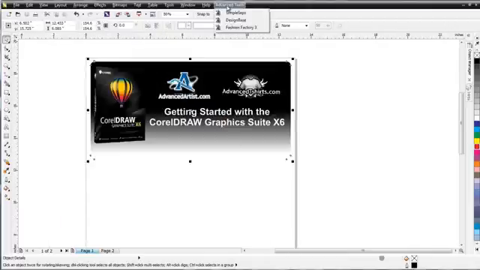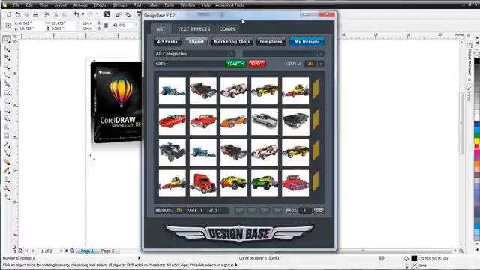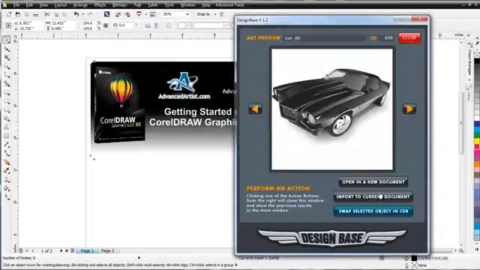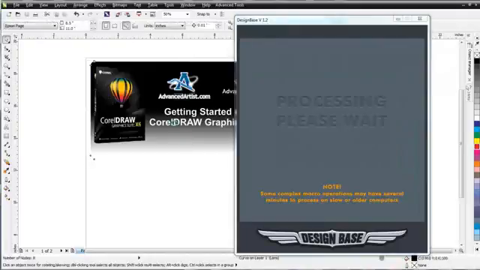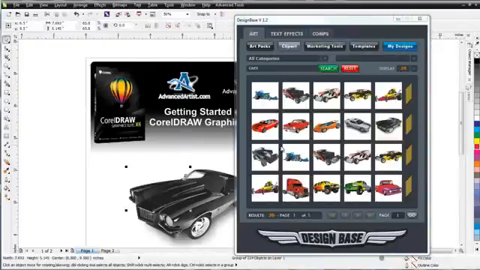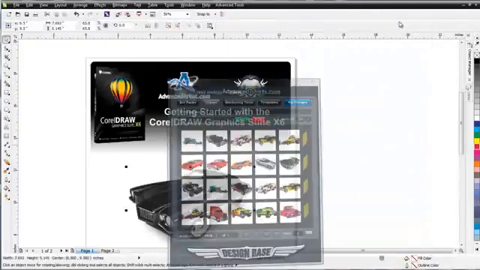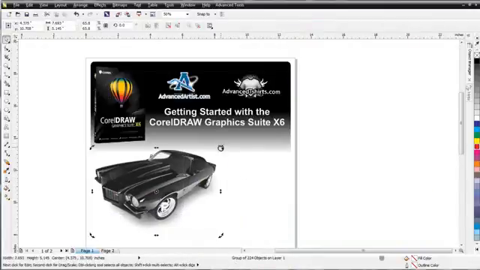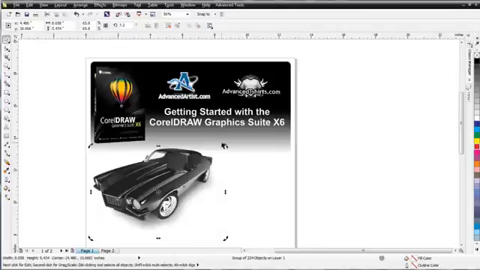I'm going to go to my advanced tools. I'll go to design base. I've done a search for cars here, and I'm just going to bring a car in. I'll double click on this and select import to current document, and here we have a Camaro setup that we traced, and it looks almost photographic, but actually it's all vector.